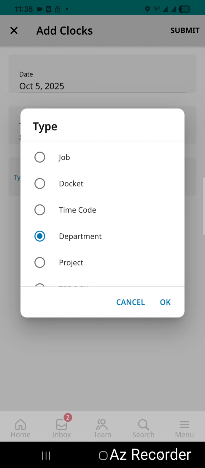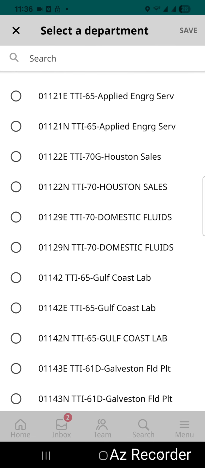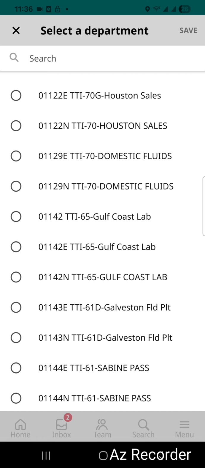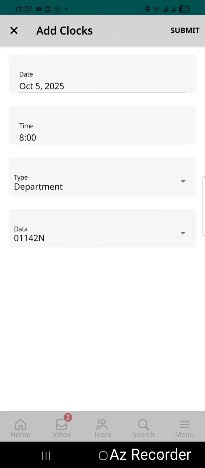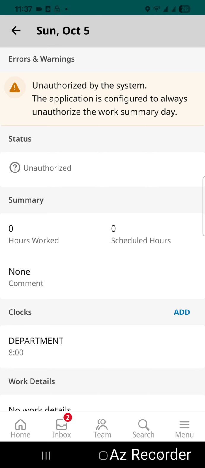equals cost center. So I'm going to click OK, and then I'm going to find the cost center. So let's assume that I want to get this time charged to 1142. So I'll click on 1142, hit save, click save, and submit. So now I have the department or cost center entered.